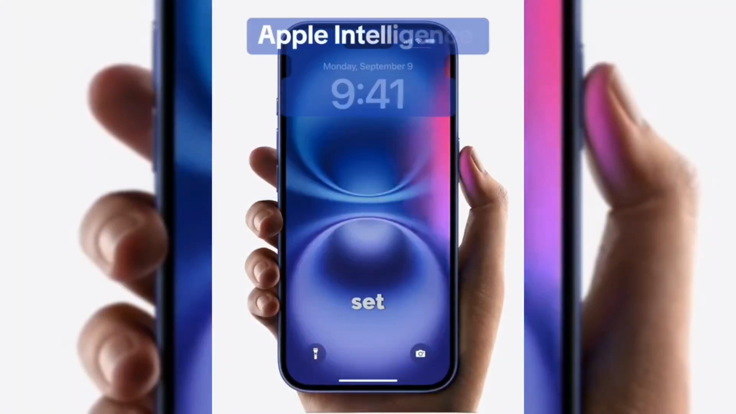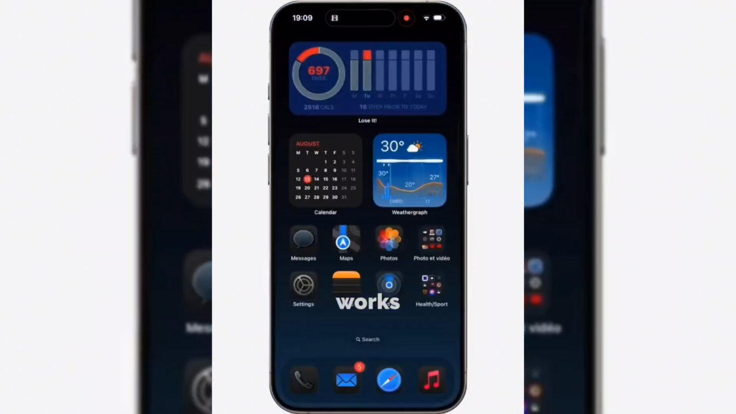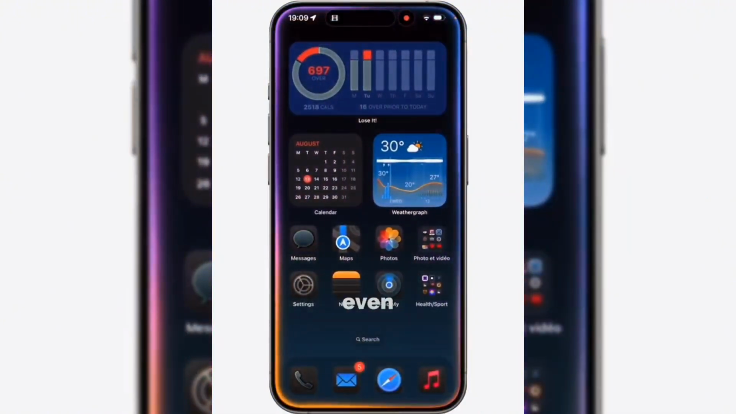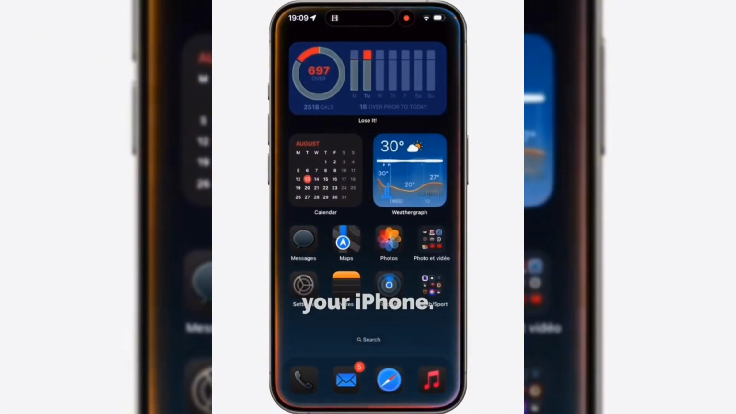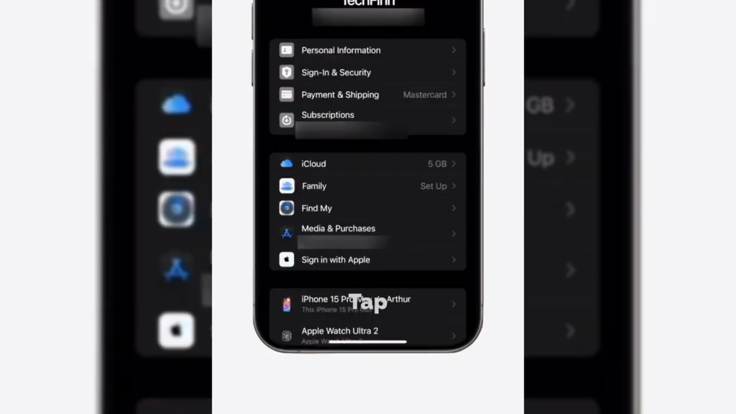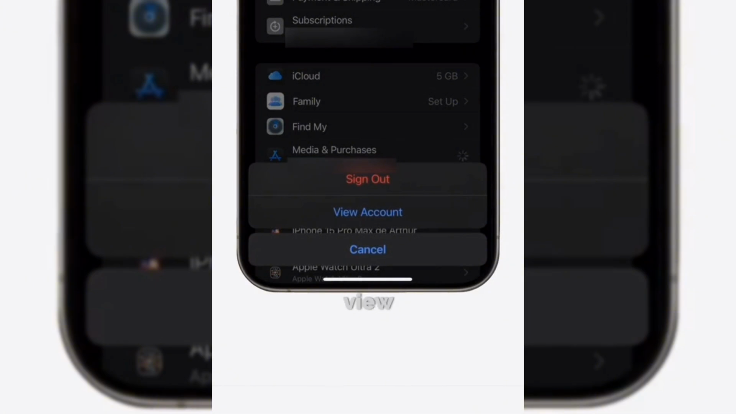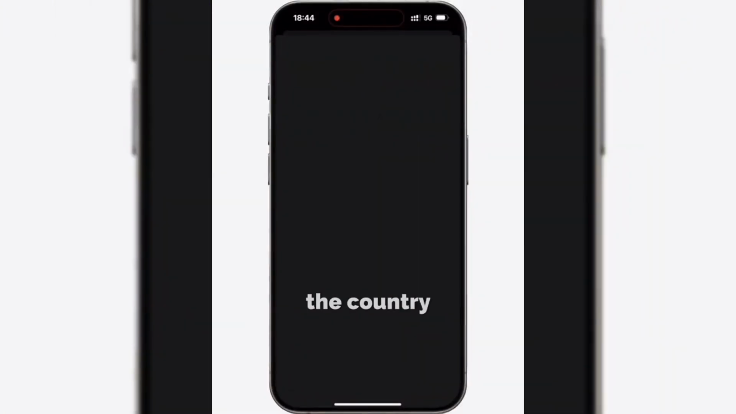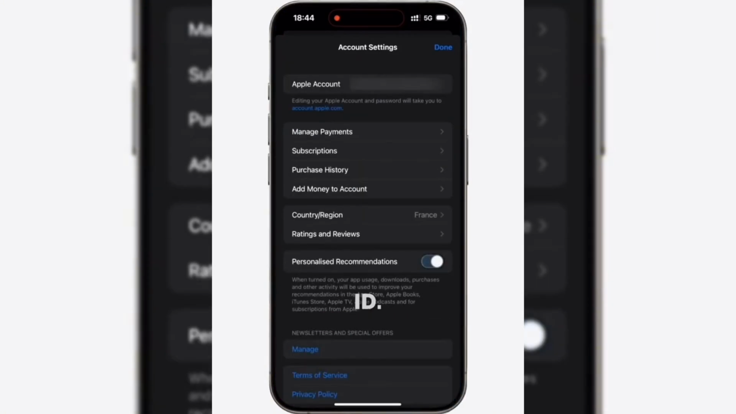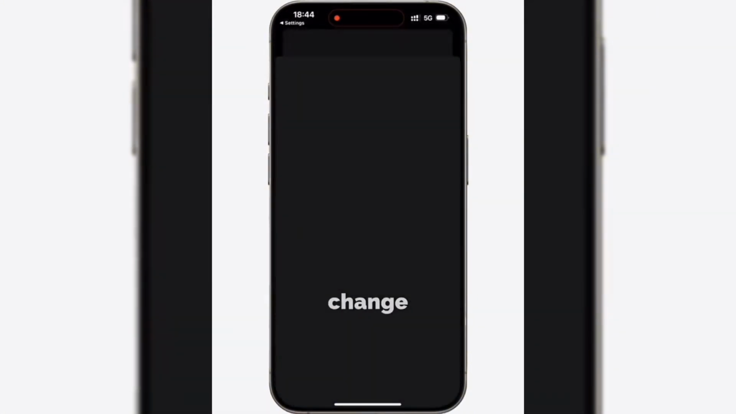So you can easily set up Apple Intelligence on your iPhone 15 Pro or newer. It works if you don't live in the USA, and even in Europe it works. On your iPhone, go to Settings and click on your name. The Apple account settings, tap on Media and Purchases, then tap on View Account. You will need to change the country associated to your Apple ID. Obviously the United States of America. Currently I live in France, so I will have to change it.